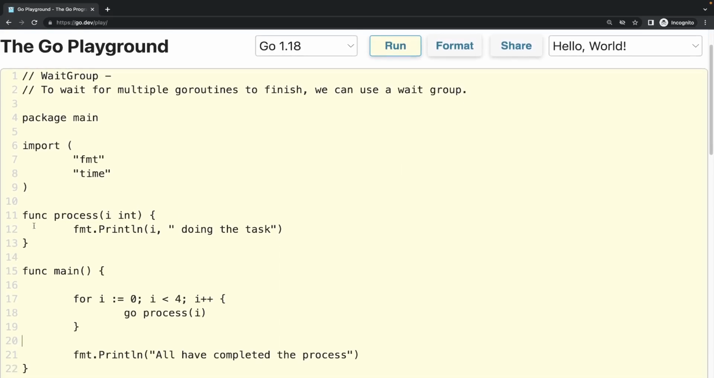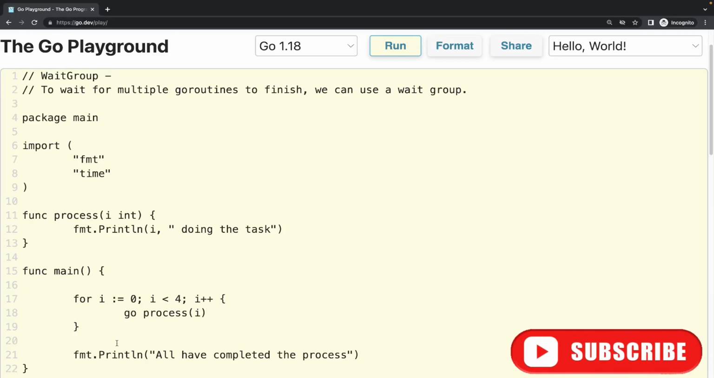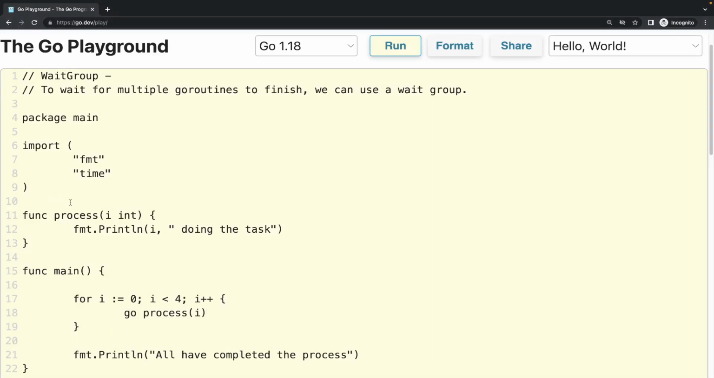Now we have a program, and we have a process function that we are calling using the go keyword. That means other sub goroutines will be launched. We have a counter from 0 to 3, so 0, 1, 2, 3, four sub goroutines will be launched. But we are not waiting here to see whether the sub goroutines, the lightweight threads, have completed their execution or not.